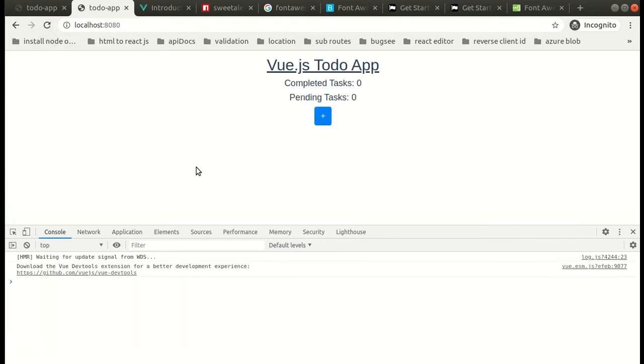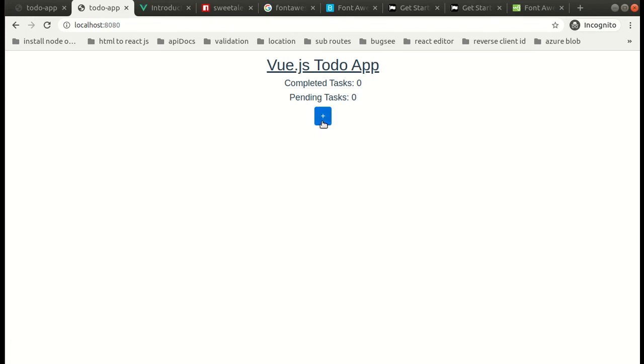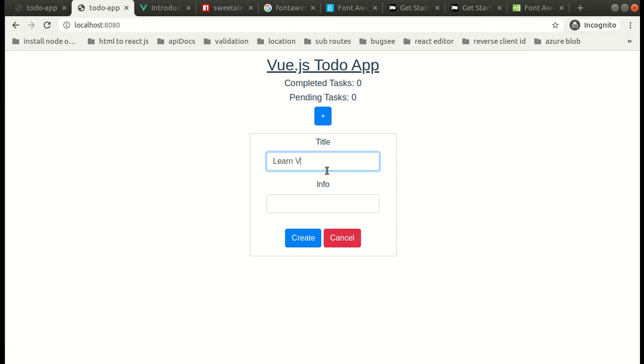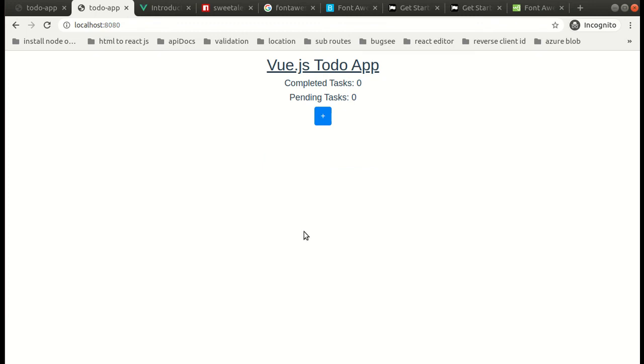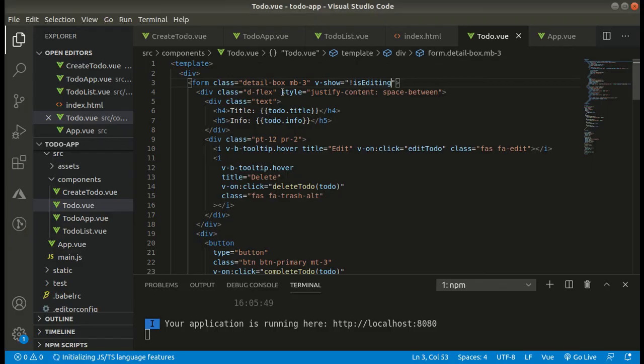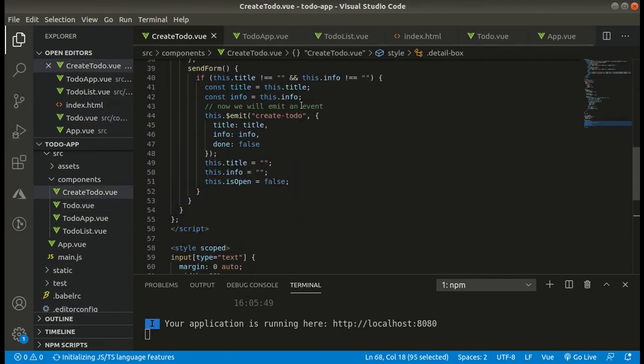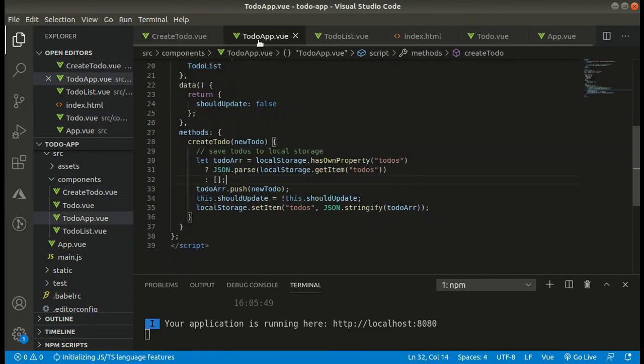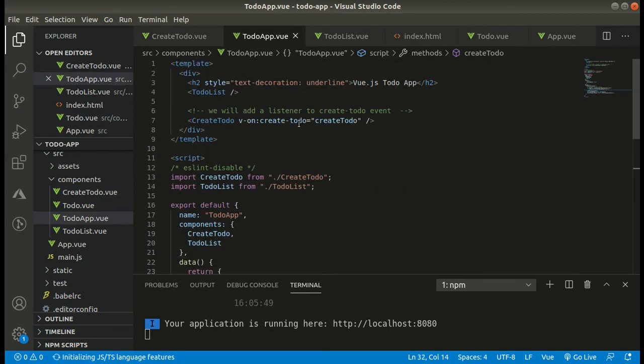Okay, so we have cleared our local storage and now we can start fresh. Just enter the to-do title and info. Here you have seen that when we added the to-do, it was not shown in the browser. We had to refresh the page.